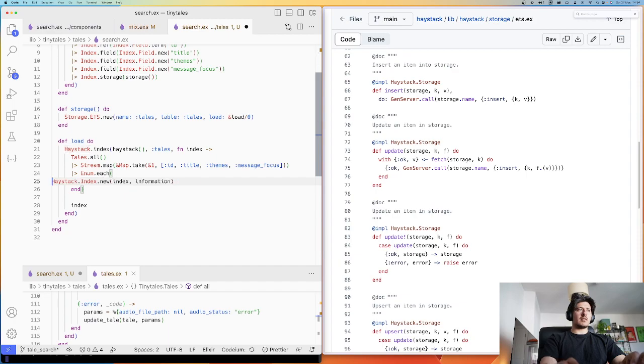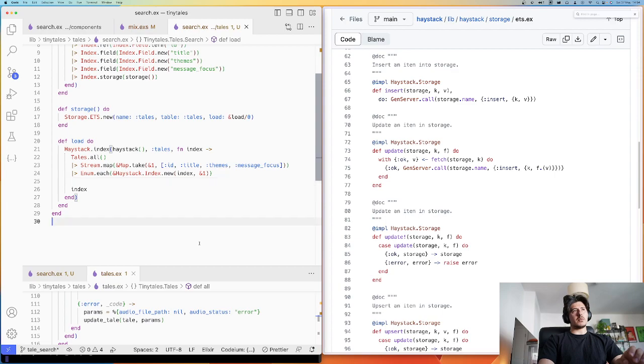Let's get rid of that. Do that, and then do that. Yeah, that should be the same thing. And then I just spit index back afterwards.